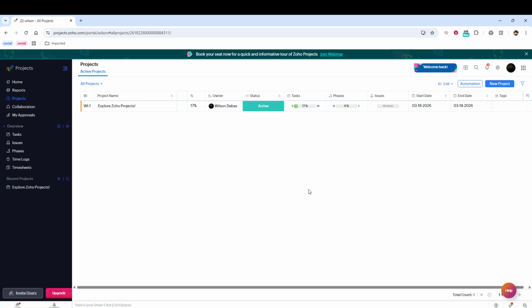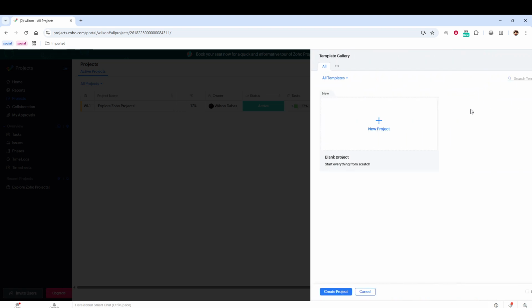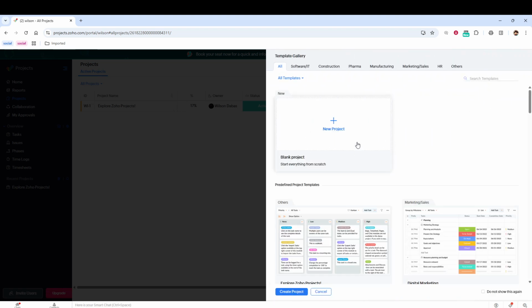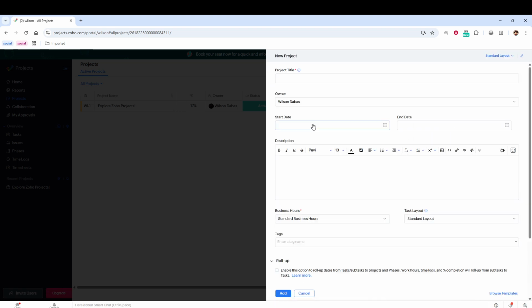This area is where all of your projects live, so it is a good place to return to any time you need to switch workspaces. In the upper right corner, select New Project. This opens the Project Setup screen, where you will define the basic structure before you begin adding work.